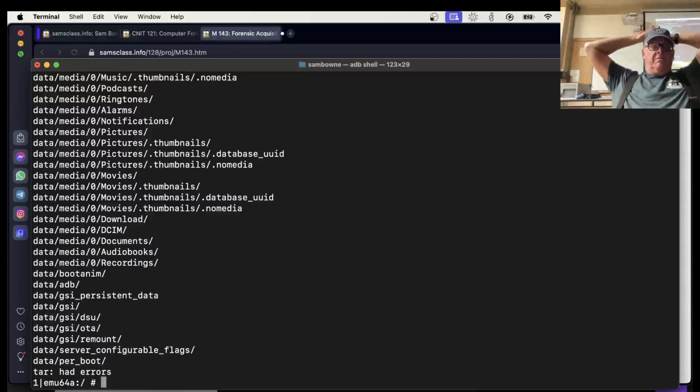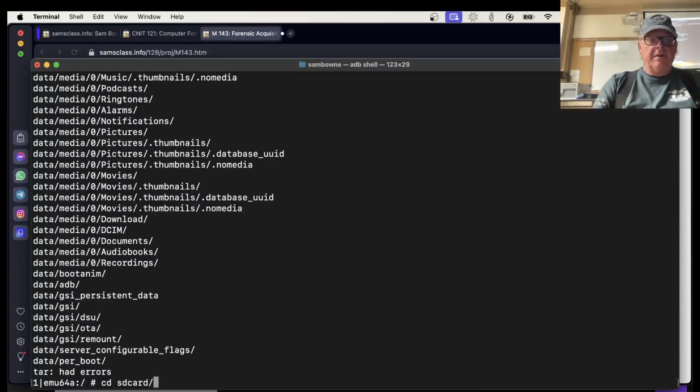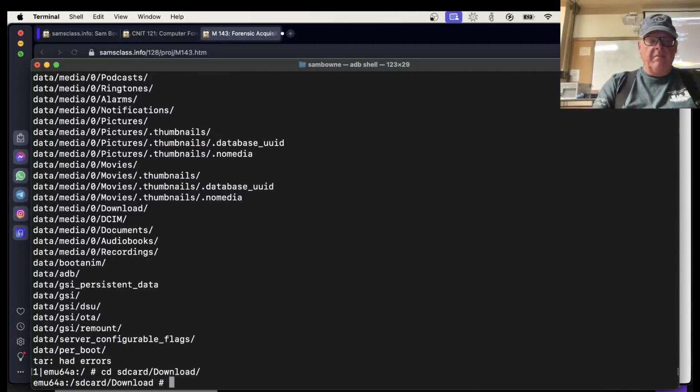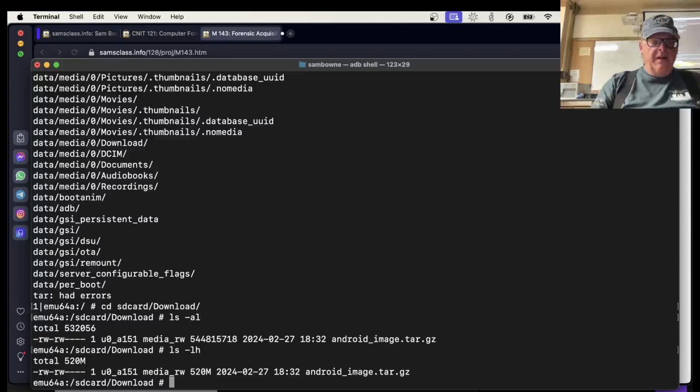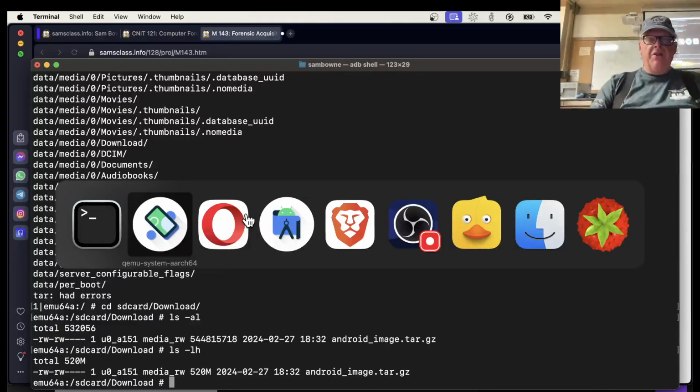Had errors. Well, that's rude. Let's see if I got anything. Well, I got something again. 520 megs, so it's pretty good. All right, I don't know why I'm having weird problems with errors here, but you can get some data, and you'll probably find the data you need.